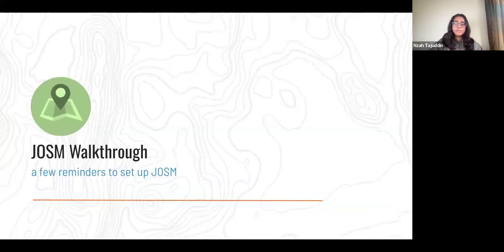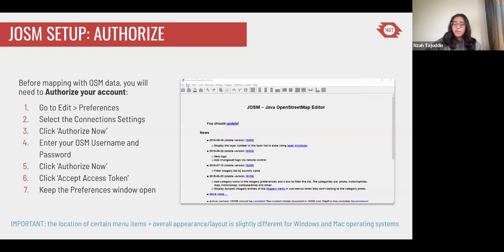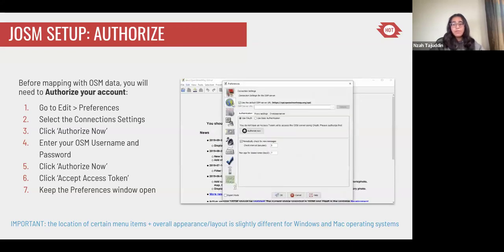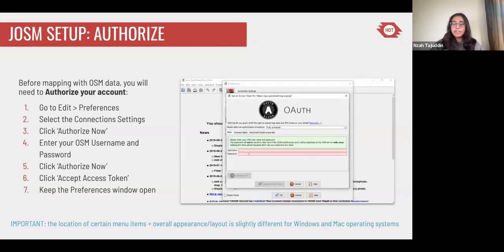All right. So first, we're going to go through a few reminders on how to set up JOSM. JOSM might look different to everyone if you have a Windows or a Mac computer, but all the important tools that we're going to be going over should generally be in the same area. This GIF demo right here is for a Windows computer, so it'll look a little bit different if you have a Mac.